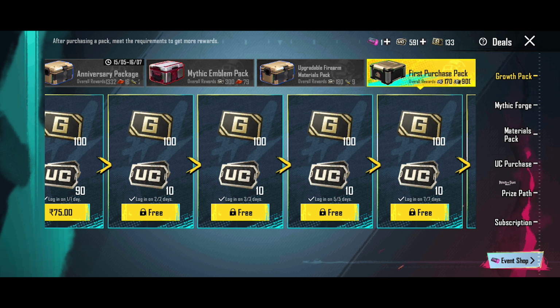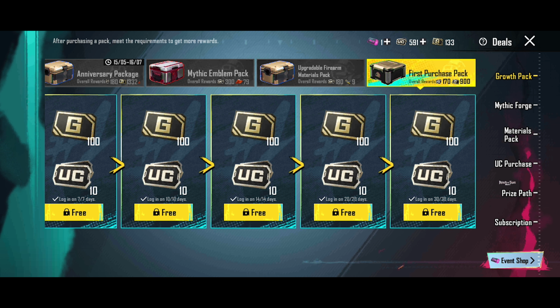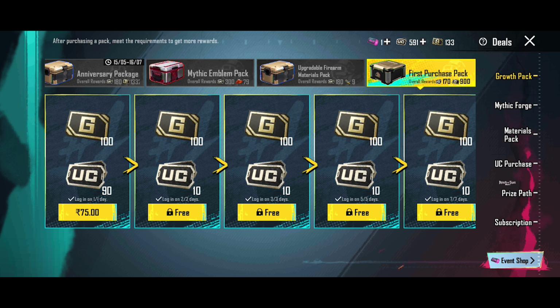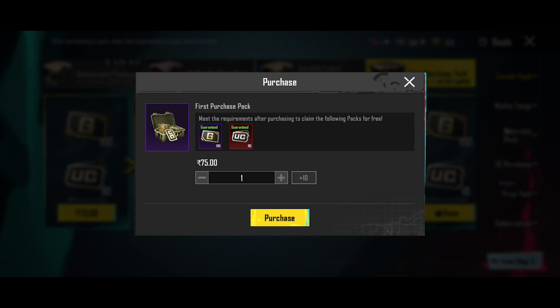Once you purchase this for 75 rupees, you will be getting 90 UC immediately. But if you want to get the remaining UC, you need to log in for a total of 30 days, as it is showing here. And on some days we will get partial UC. We won't get everything at once. Let's click on this 75. It is showing I will get 90 UC guaranteed.